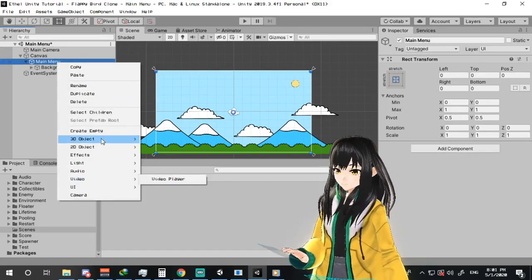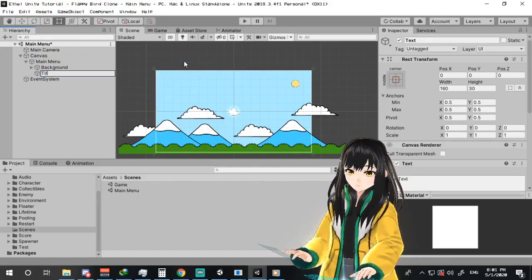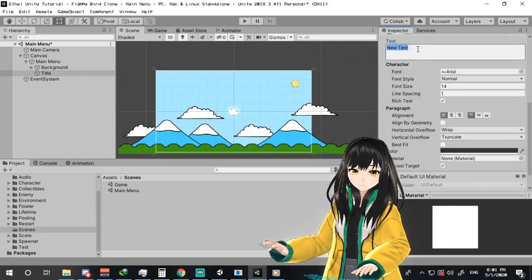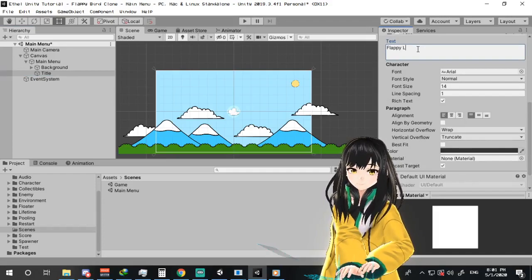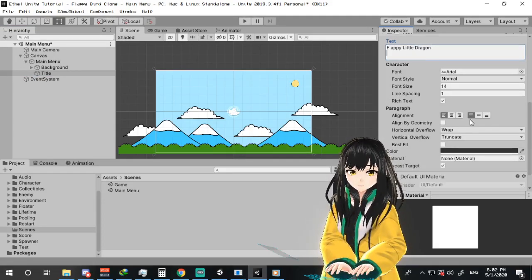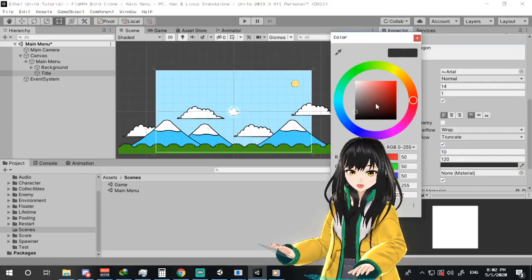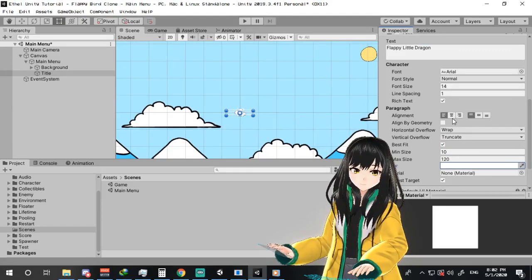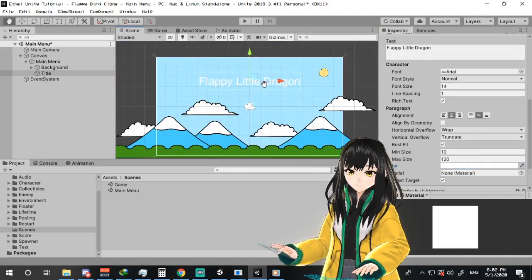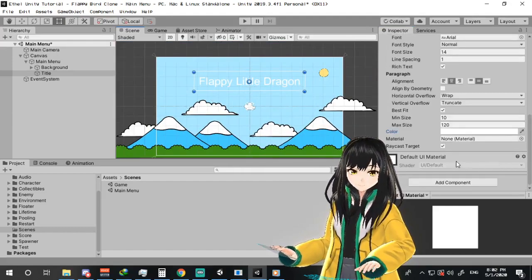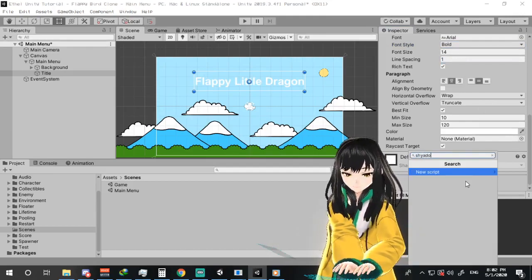Now I want to give it a title. I'm gonna call it the Flappy Little Dragon. Alright, make it best fit, give it 120 size, make it white, make it centered, make it big, and put it over here. Make it bold actually, and give it a shade.